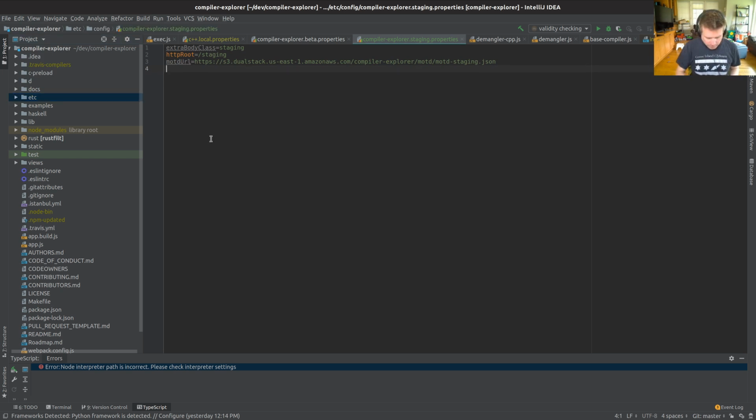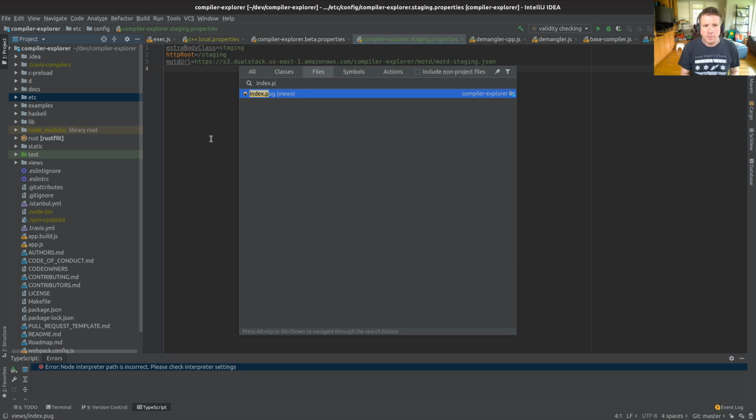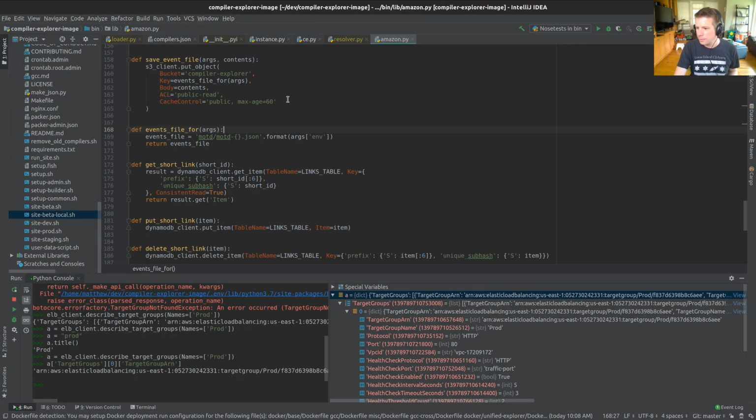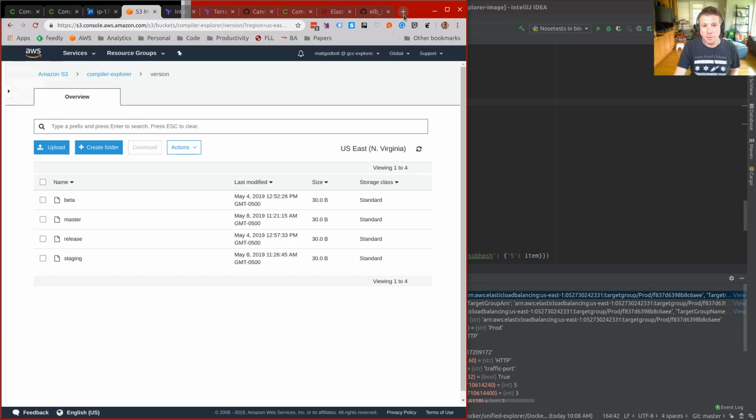So somewhere in the index.html or index.pug, so pug is a templating library, we've got this head, we've got navbar, if equals beta there. Okay, so this is the special thing. If extra body class equals dev. Oh, that's interesting. What is that? Do I have a site logo dev.png? This is a good question. Let's go and find out.